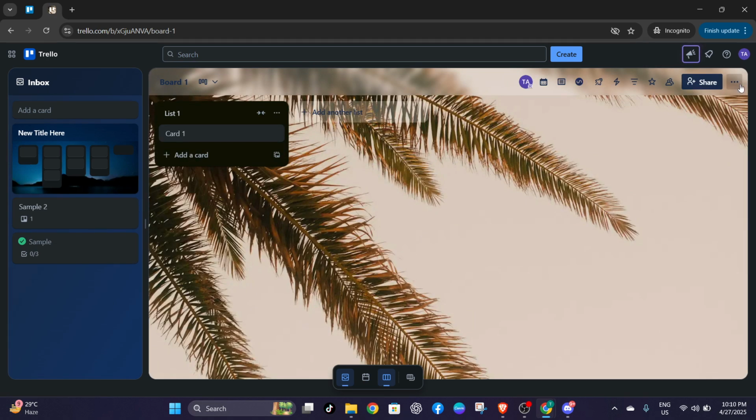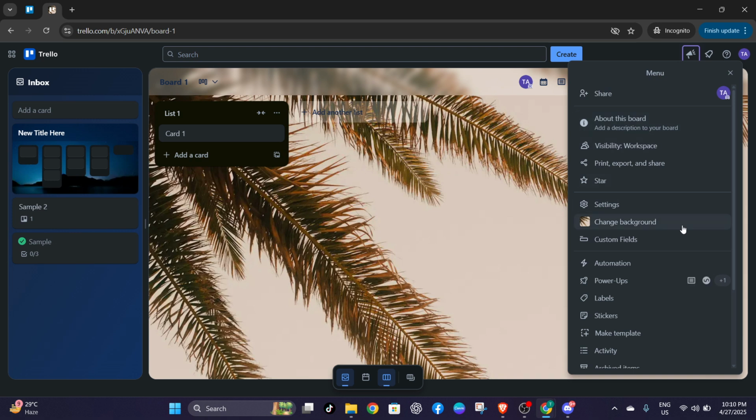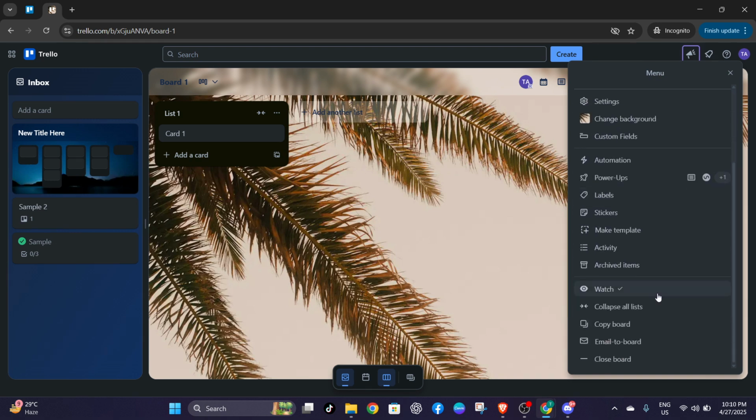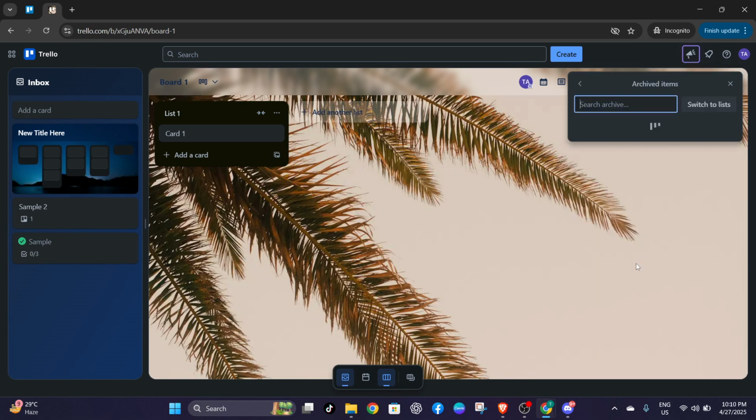In the menu, look for an option labeled More, click on it and you'll find another option that says Archived Items. Give that a click and now you'll see a list of items that have been archived on this board. Think of it as unlocking an archive of past actions, where everything is neatly tucked away for just such an occasion as this. Now from the list of archived items presented, find the card you want to restore.